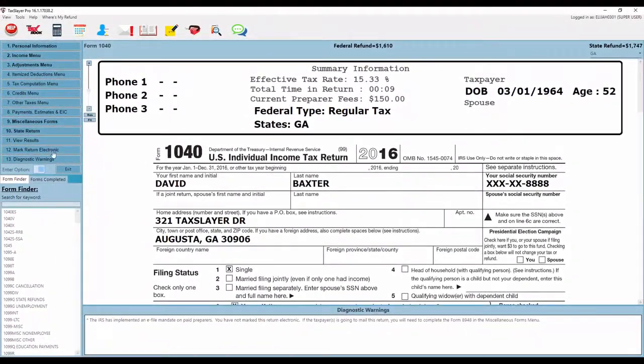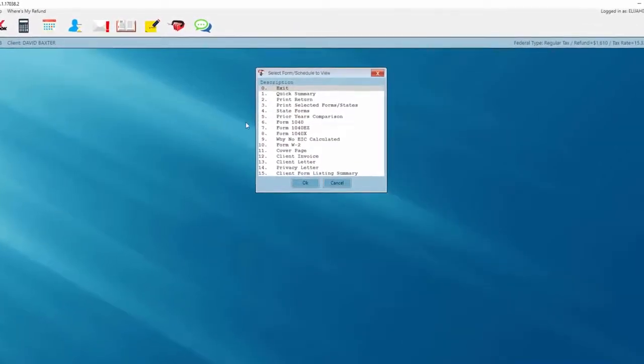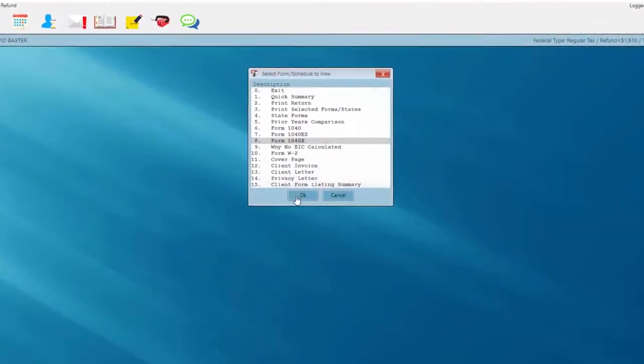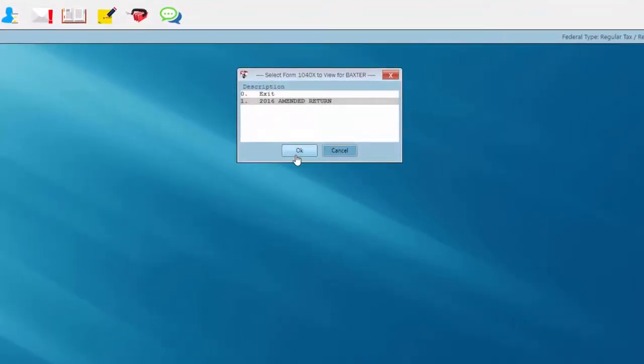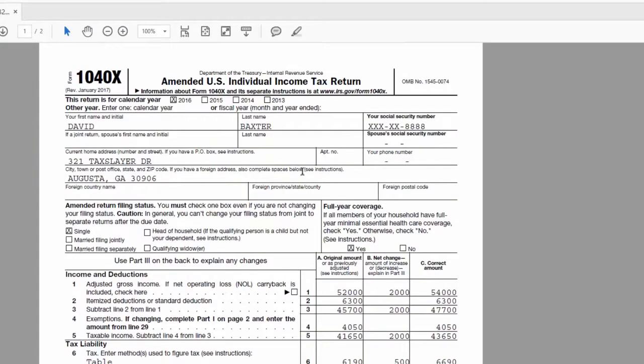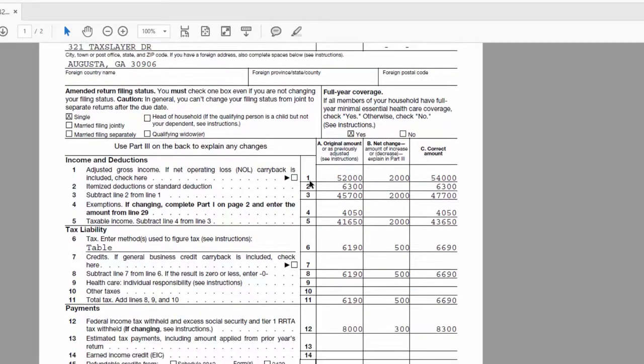And now that I'm back at the client's 1040 screen, what I'm going to do is click on number 11, View Results. I'm going to bring up that 1040X, and I'm going to print that 1040X out, get it ready for mailing for my client, and I'm going to do the same thing for the Georgia amended return.